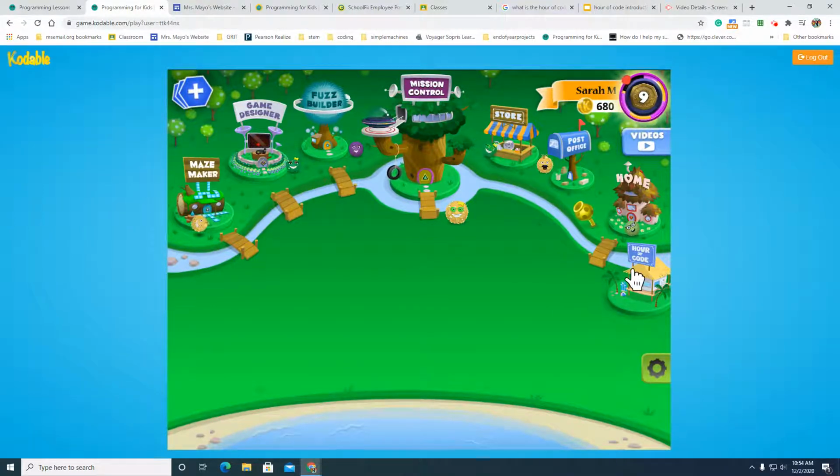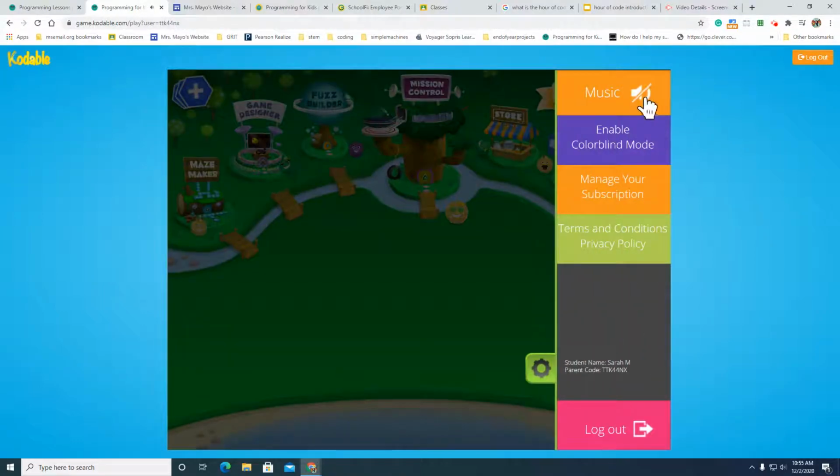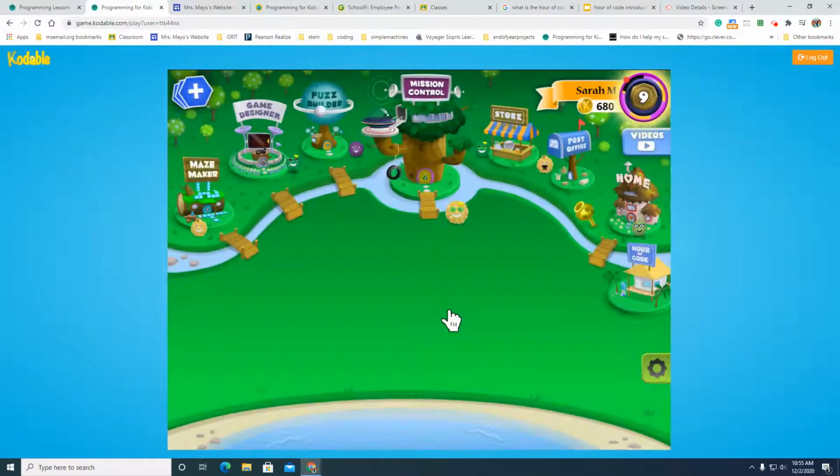So one of the things I wanted to go over is muting the music. I know some of our parents might not want to hear the music, or our students, as it is very repetitive when you're playing the games or working on your levels. So to take the music off, you would click on this little settings and click music on or off. Okay, and then you would go back.